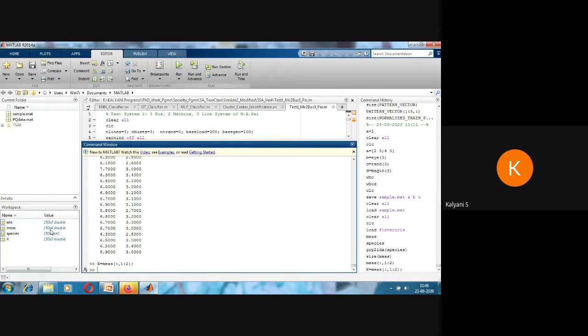Now, if you give x equal to meas, the complete matrix will be stored. I want to have only 51 to 100 rows. There are 150 rows.